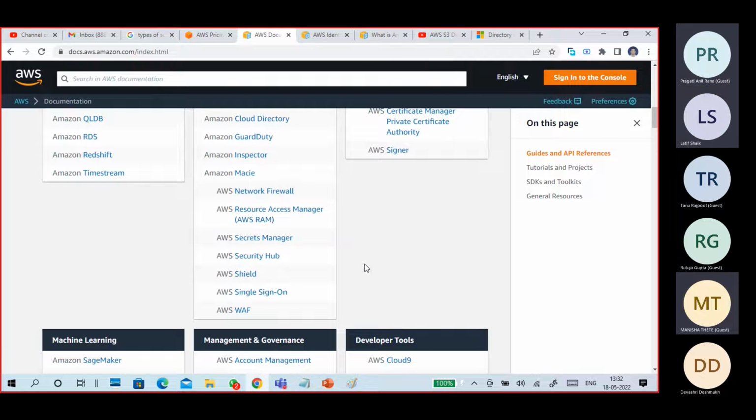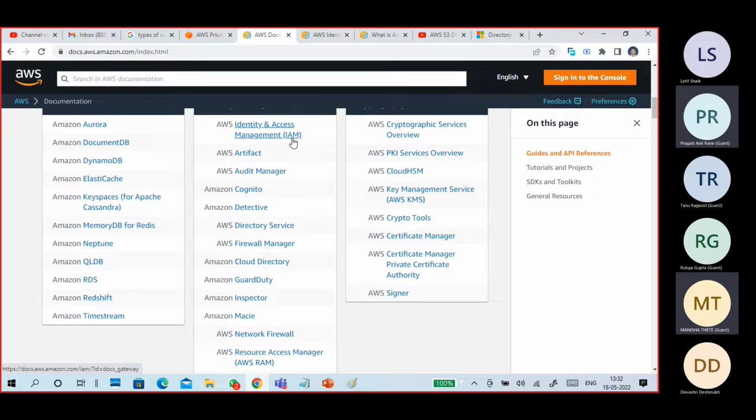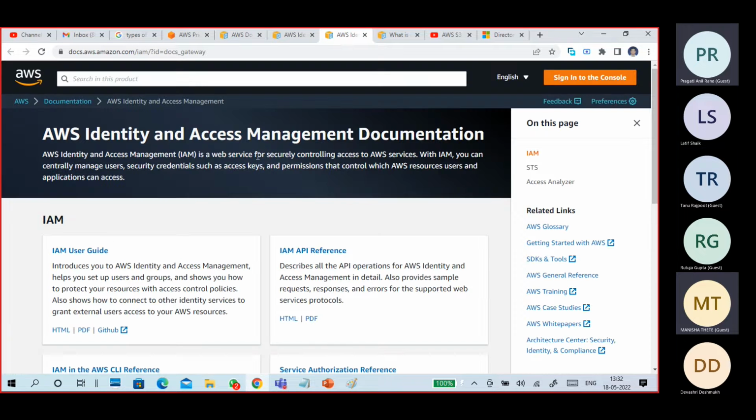Guys, did you understand the last point I said? The total scenario. It is securely controlling access to AWS. Yeah, tell me.